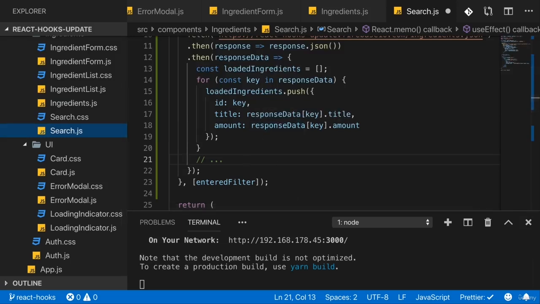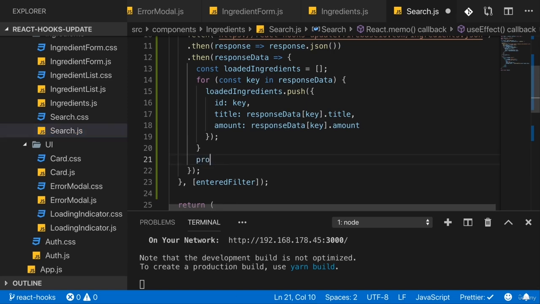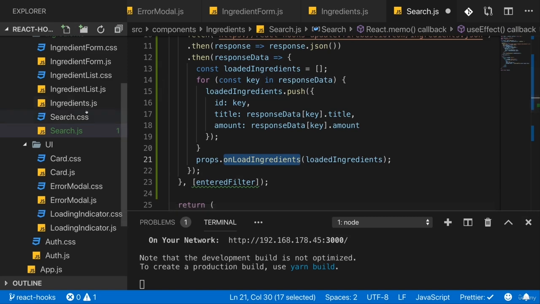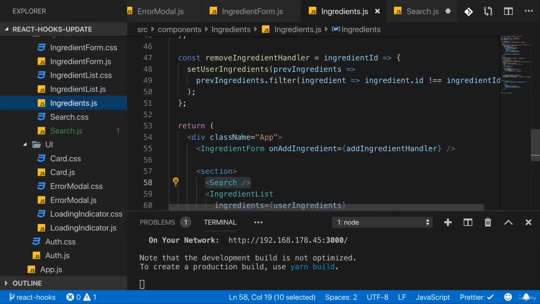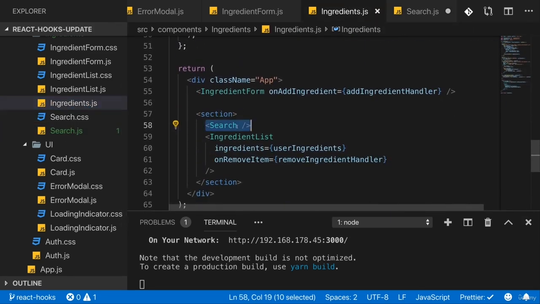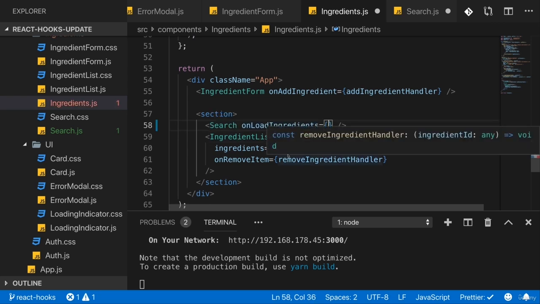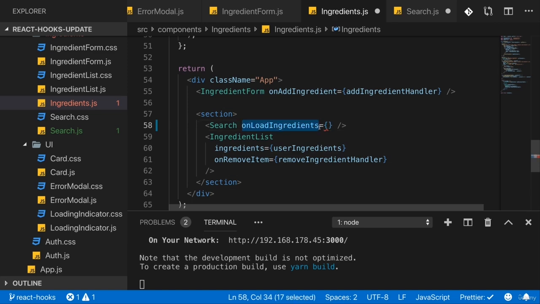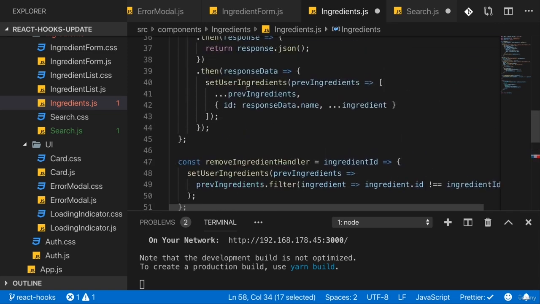Now, of course, typically for that, we would use props. So we can specify, let's say, props onload ingredients. Name is totally up to you. Call this as a function and forward our loaded ingredients like this. So onload ingredients is now a function I expect on my search components. So in the ingredients component, we have to specify this prop on the search component and there forward a pointer at a function that should execute when onload ingredients is called in the search component.